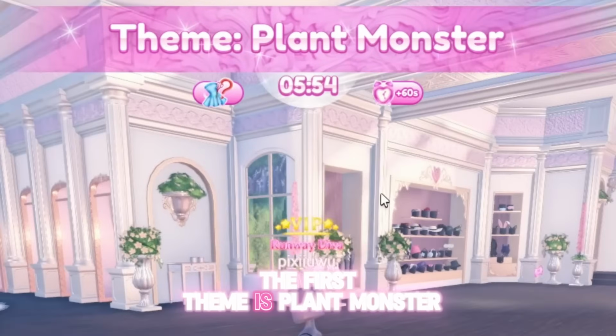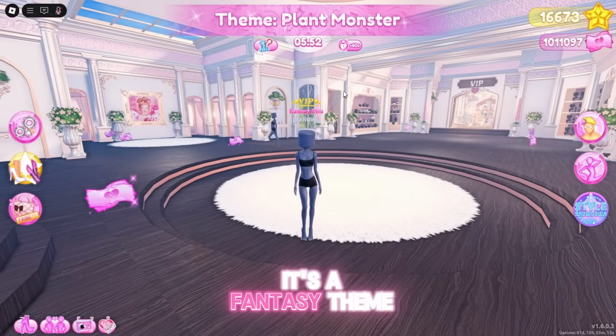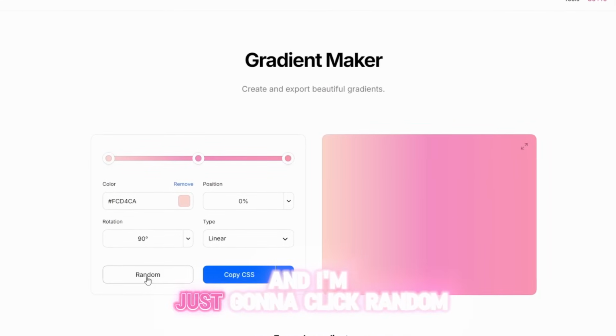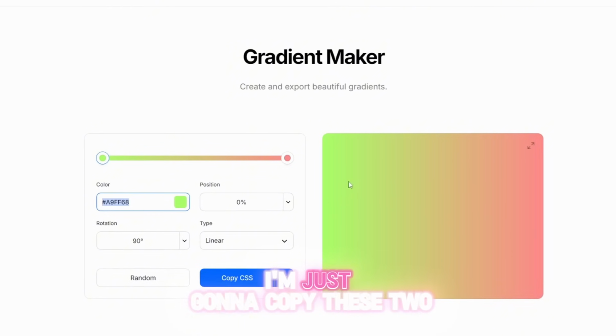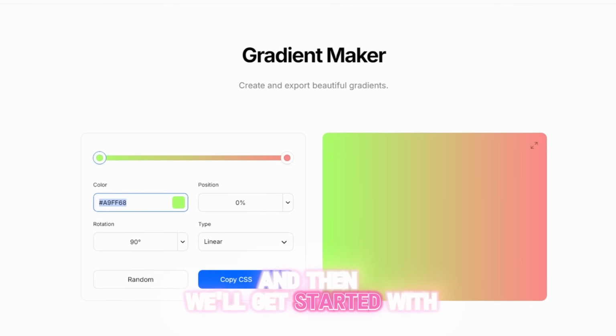The first theme is Plant Monster, which is so nice because it's a fantasy theme, so I think this is going to be a little bit easier. Let me pull up my random gradient maker here, and I'm just going to click random. Okay, that's actually a pretty good one. I'm just going to copy these two hex codes, and then we'll get started with the outfit.